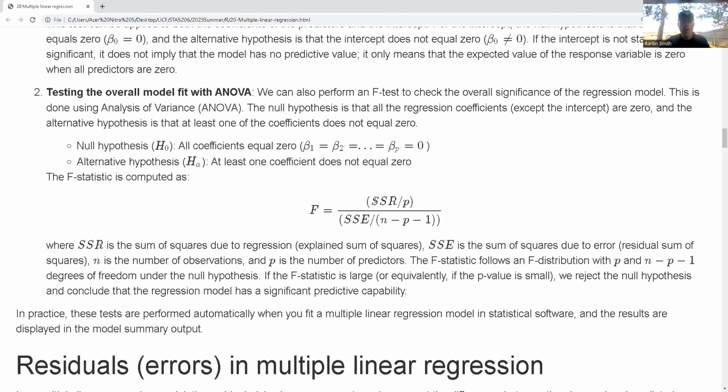My test statistic is going to be my sum of squares regression divided by p, divided by sum of squares error divided by n minus p minus 1. Remember, this is an F test, so this is a ratio of variances. So SSR is the sum of squares due to regression. This is the amount of variance in my target variable that's explained by the model. SSE is the sum of squares due to error. This is what's not explained by my model.